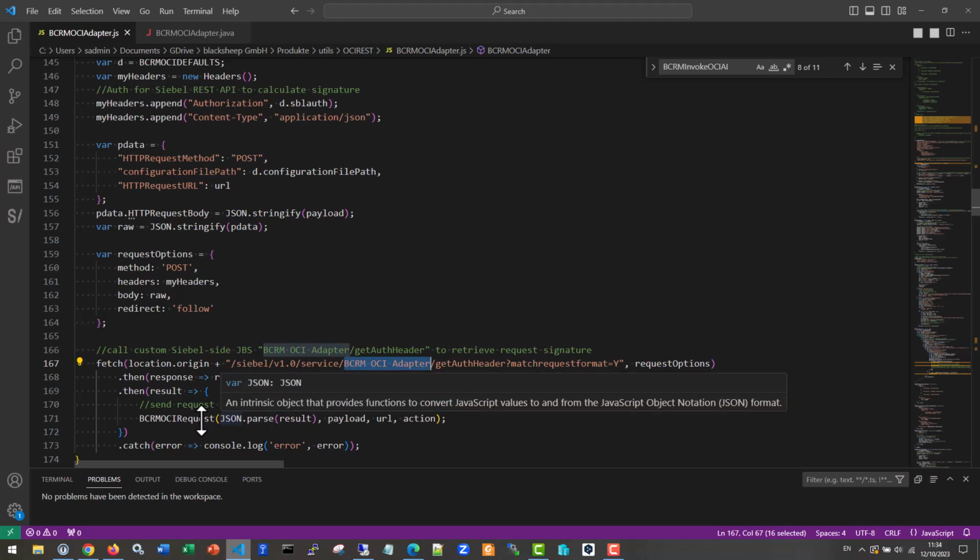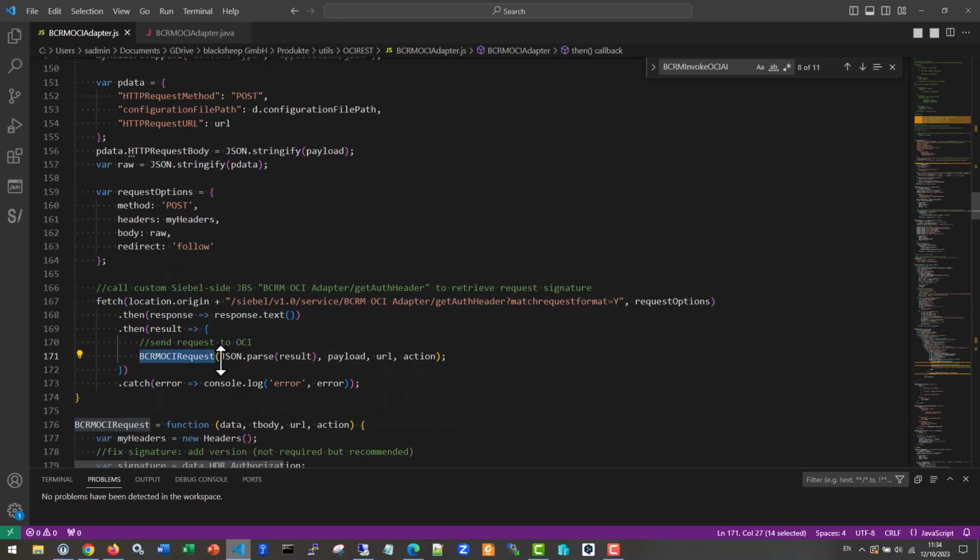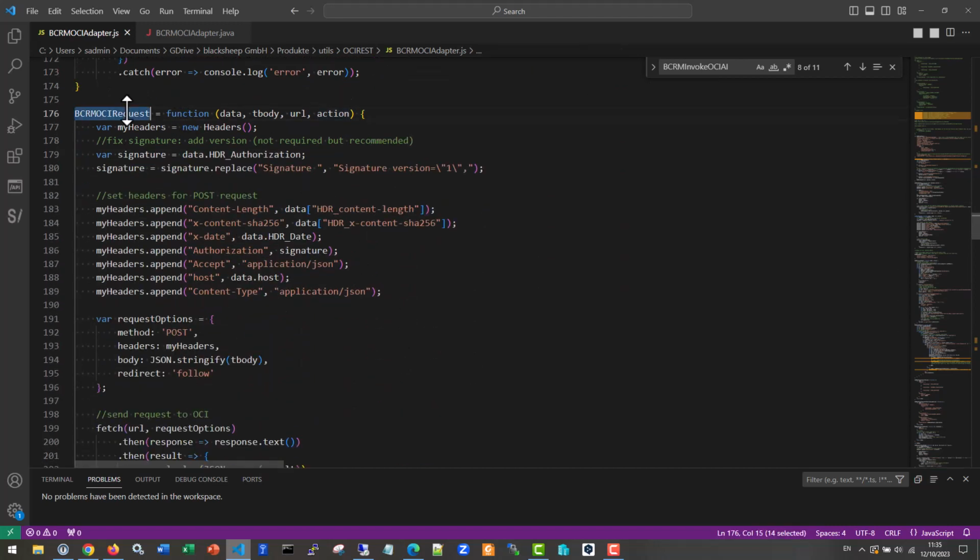So we can now call the real OCI request because the result of the Siebel business service is the correct signature information. We still pass on the payload, the URL, and the action. And this is the method which then makes contact with OCI. So you can see that the most important part we retrieve is the signature, that calculated string that we have discussed. And here's a little bit of replacement going on because the signature calculated by the business service using a third-party library does not include the version. The version is not required, but I just include it for good measure.